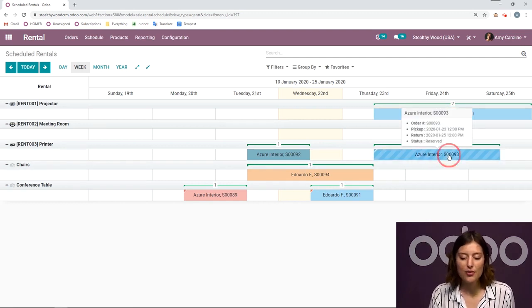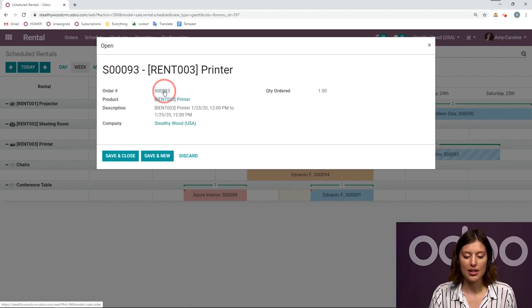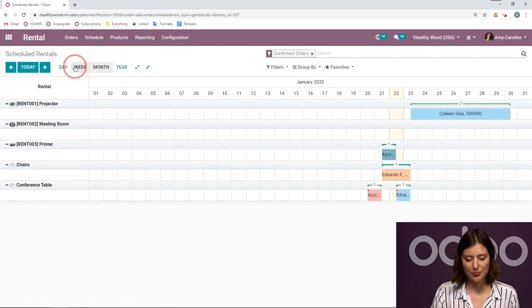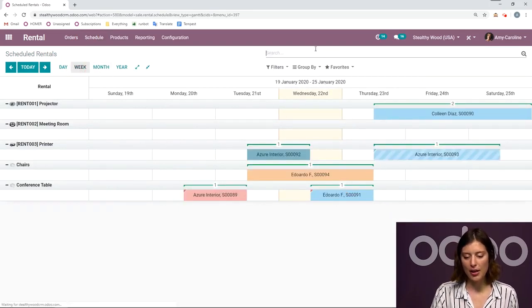So it's reserved, but in the quotation status. So if I click on the order here, I'm going to see that it's just a quote. Okay, but let's go back to our schedule. I'm going to go back to the view we had here. So I have my beautiful color code. I can see all of my items that are being rented on the left here.